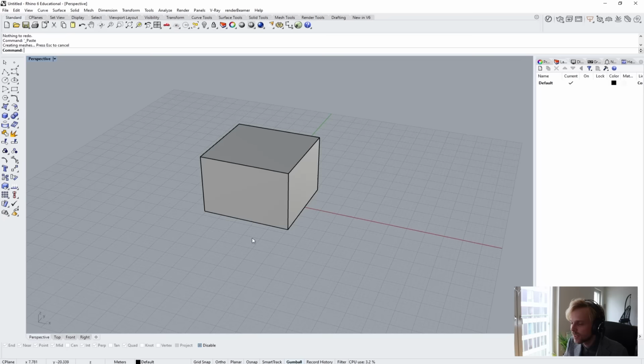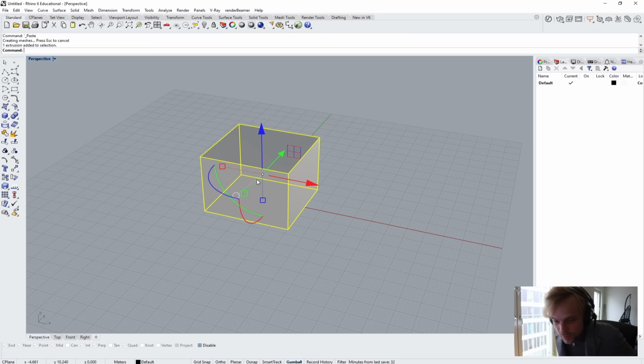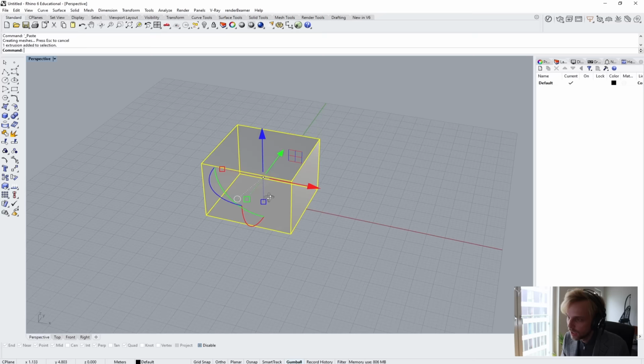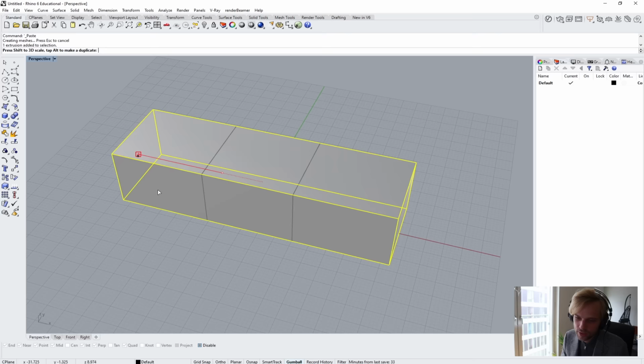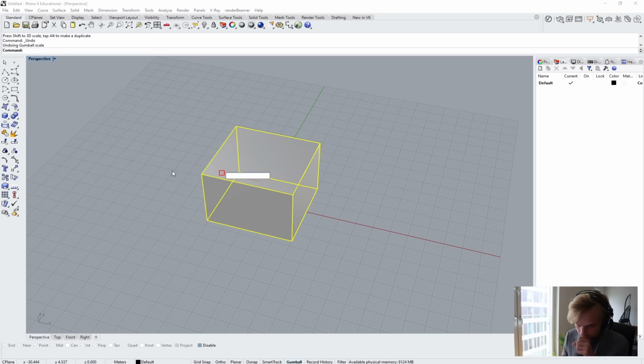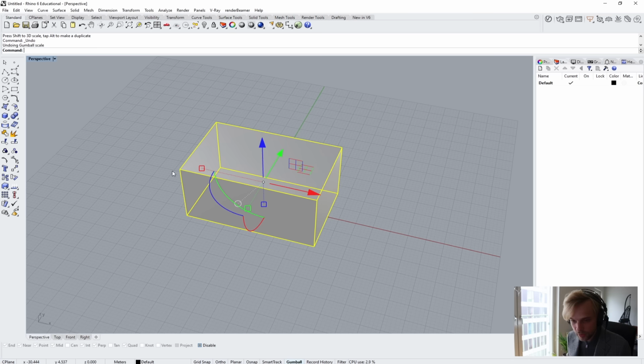The last bit of the gumball that is useful is scaling, which is these rectangles here. They work exactly the same way as the rotation and movement. I won't go through all of them, but let's say the x-axis: click and drag to scale or stretch the object in one direction. If I click on the rectangle and type in 1.5, enter, it's going to become 150% of its original size in that particular direction.